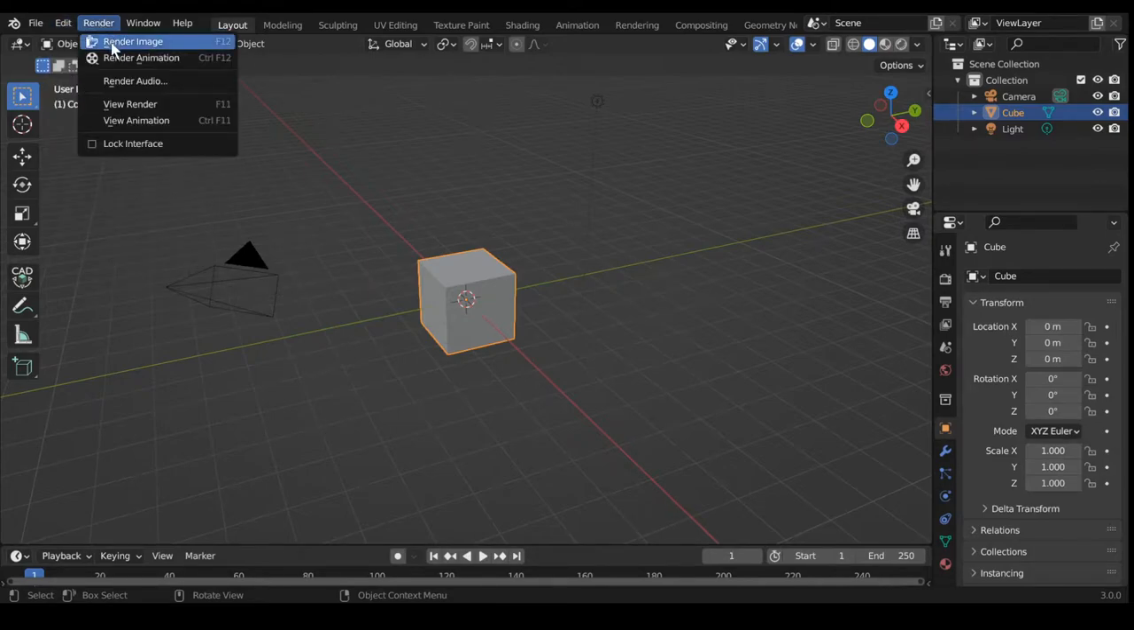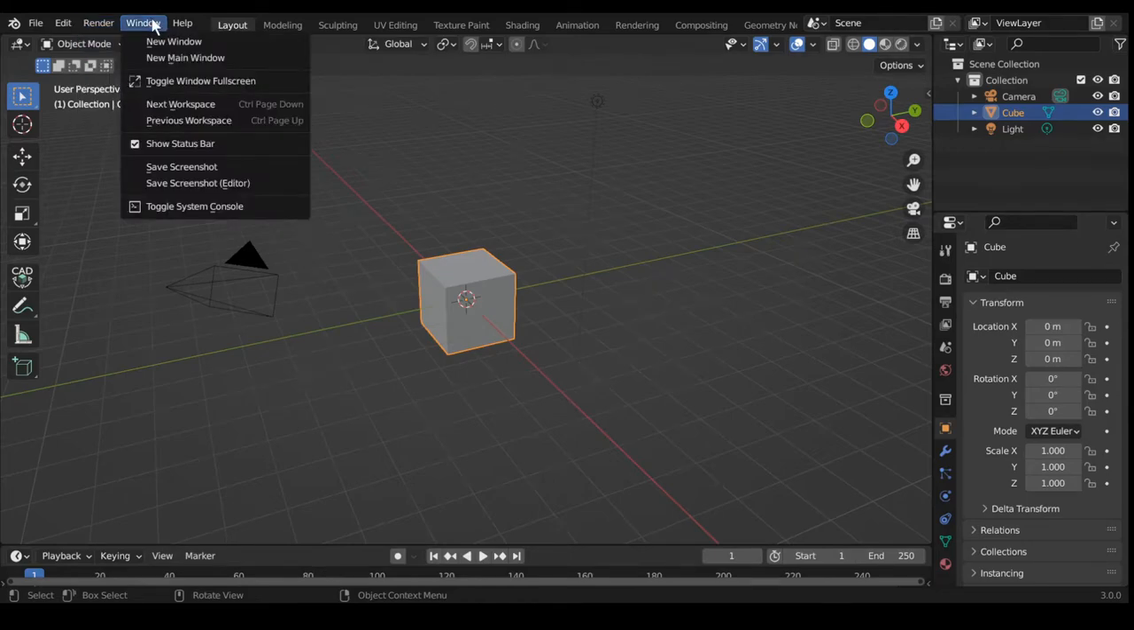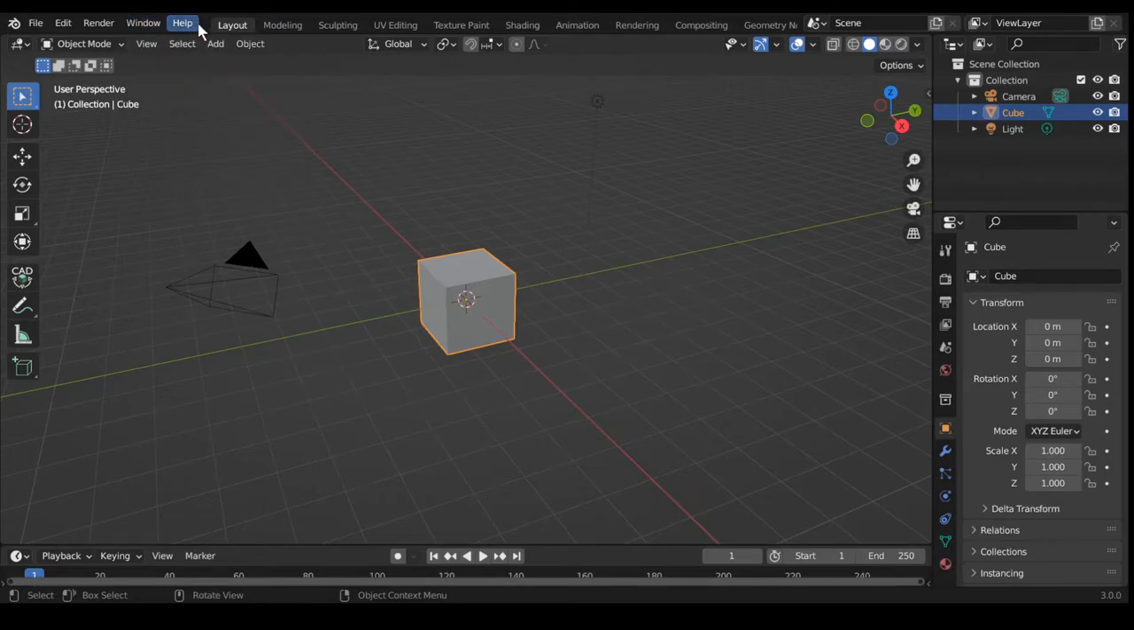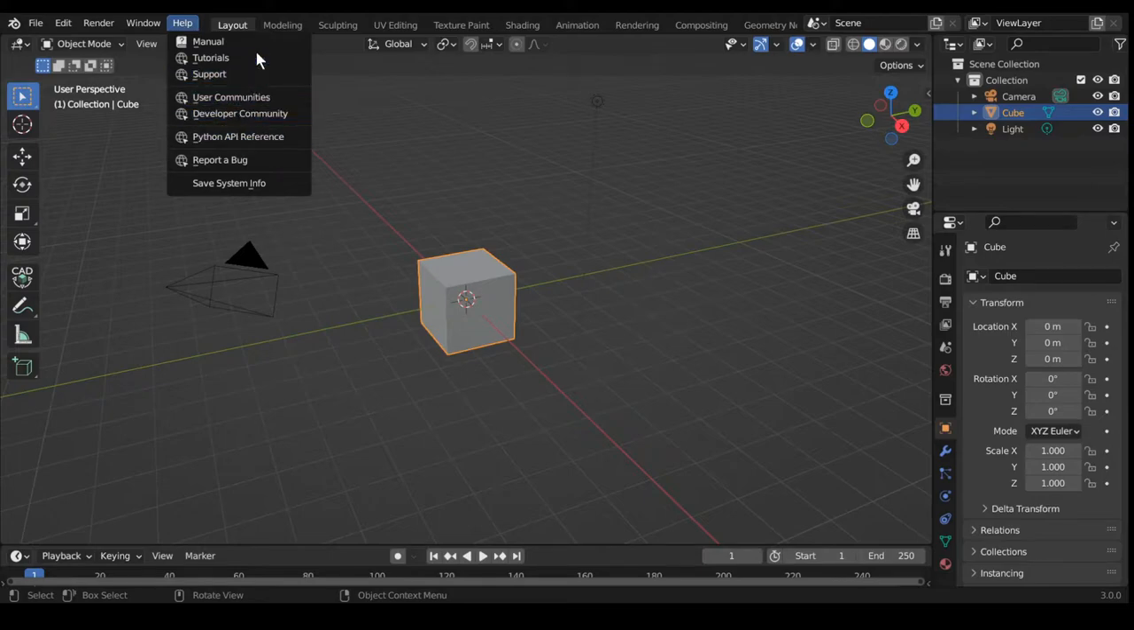Render is where you can render animations or images. Window is where you can access the console. And the help button gives you some help things. You can look at the tutorial and you can get to the manual in here.